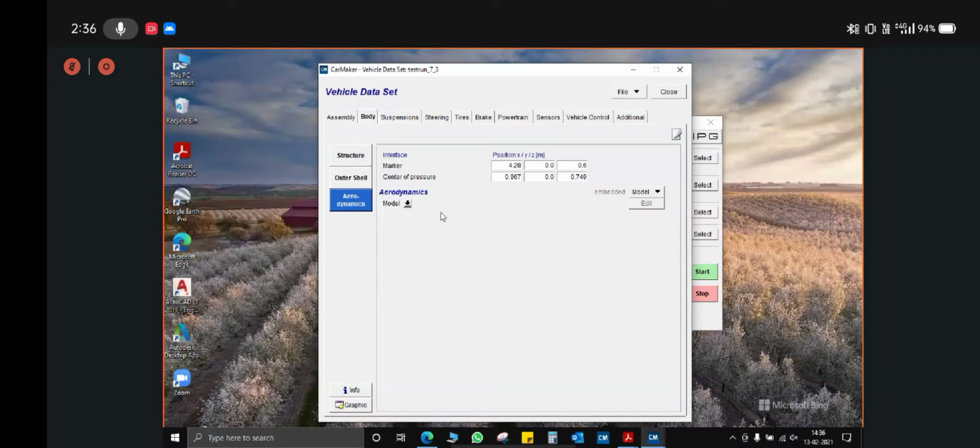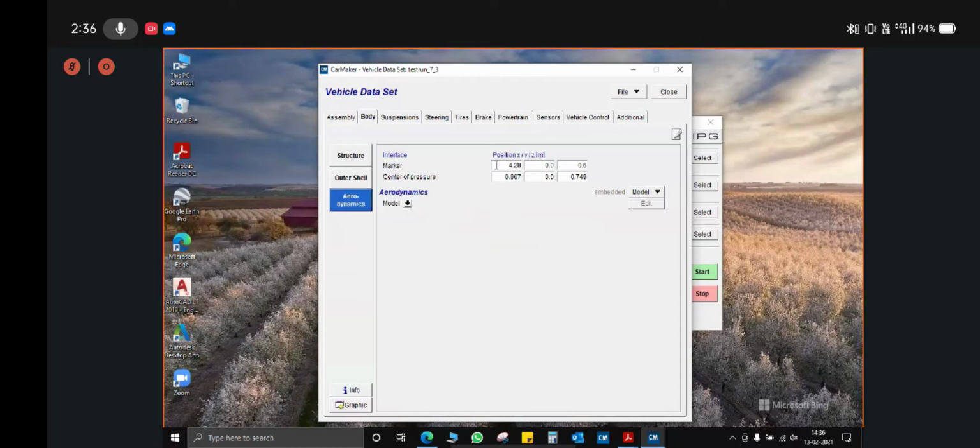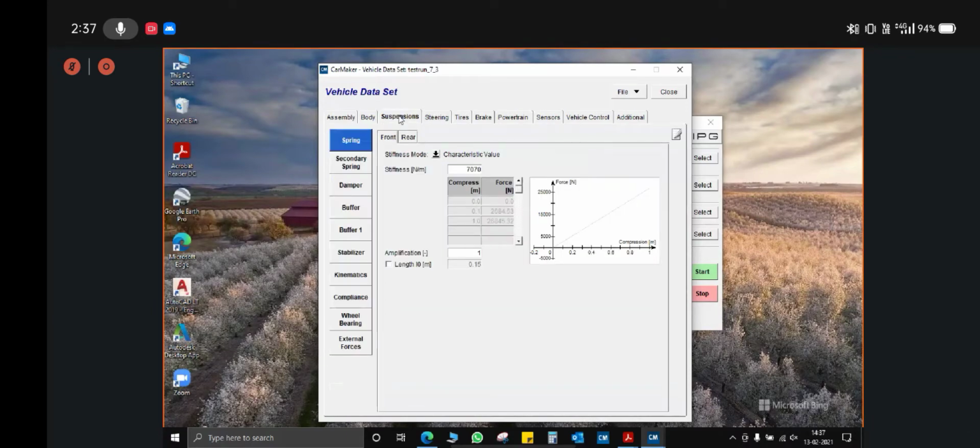CarMaker won't interpret this model while running the simulation. But for study purposes, you can definitely explore these things. Finally, for a running vehicle, you can select this model as not specified, and you can leave the marker and center of pressure also as default. This was about the body dataset.